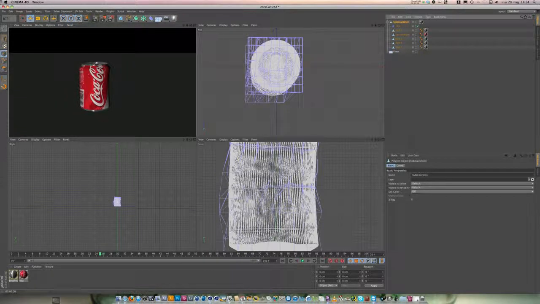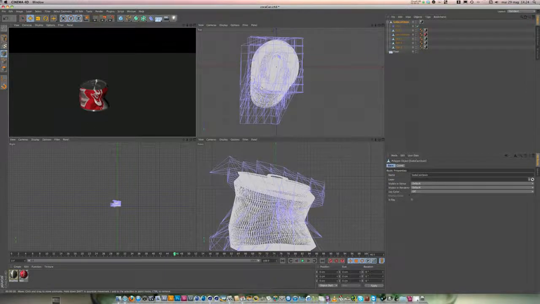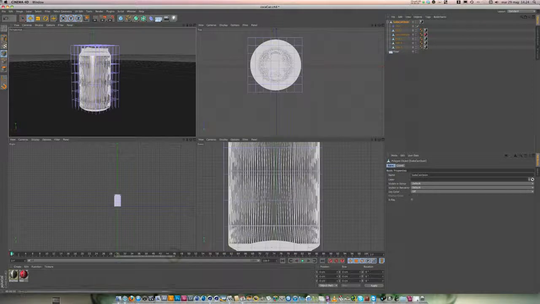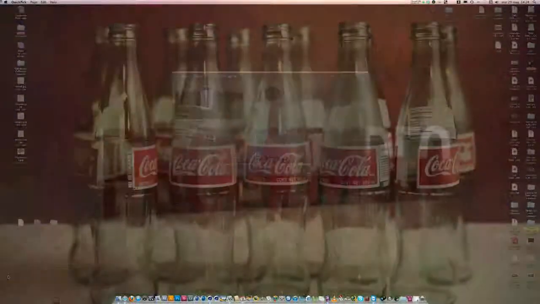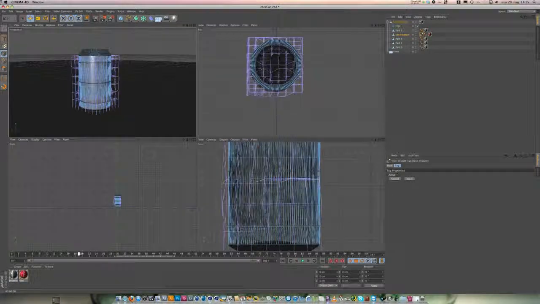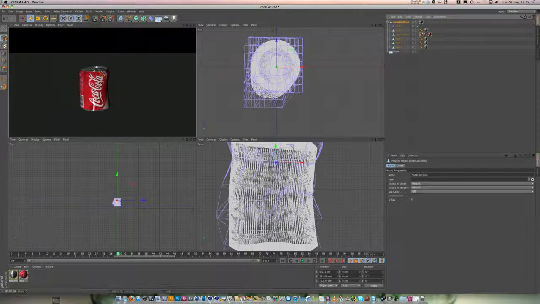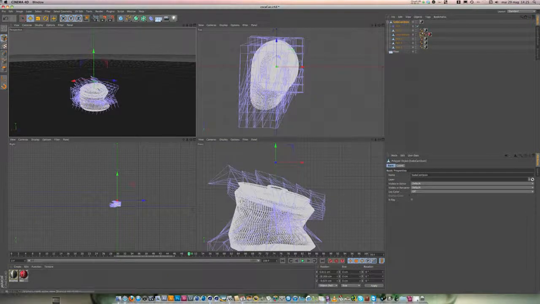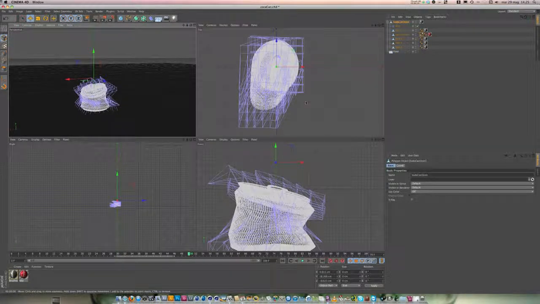I see the texture doesn't follow the animation of the can. So I have to put a tag. The tag is sticker texture. Then I go to the first keyframe, then record. And now, as you can see, the texture follows the animation of the can. Yes, this is too deformed.